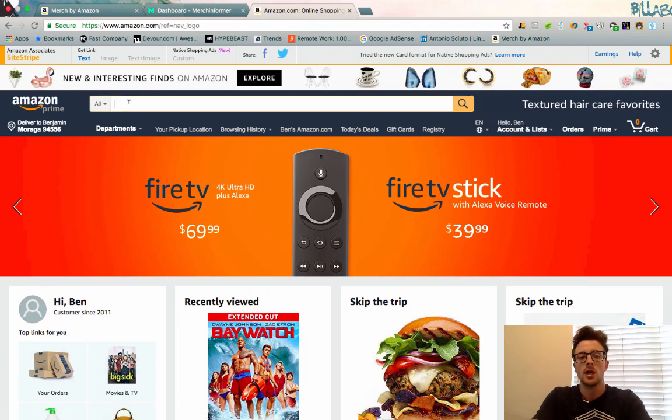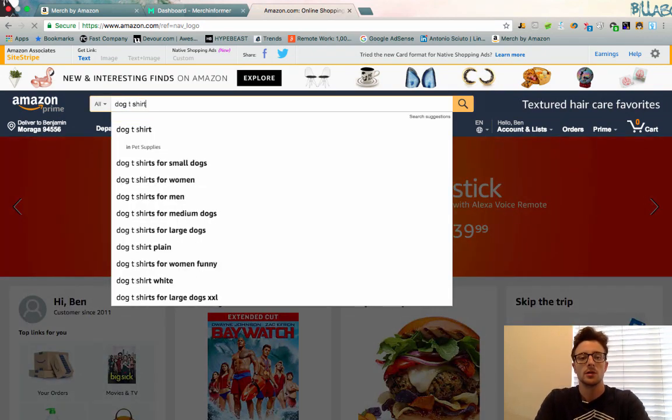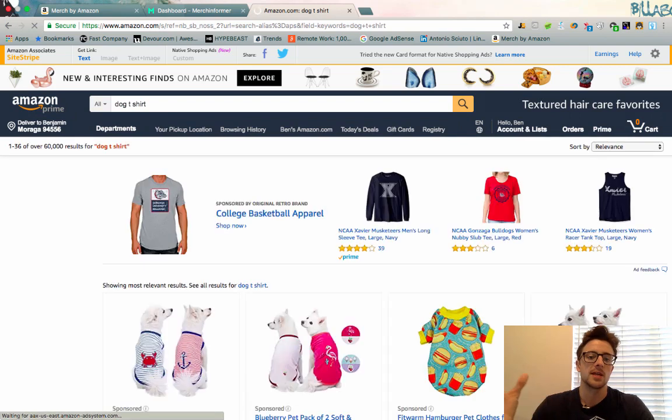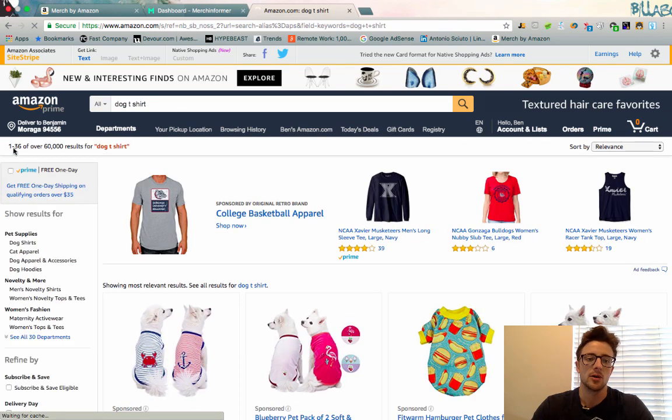So if I search dog t-shirt, one of the first things I look at, just because it's an immediate key, is up here in the corner, the results. It'll tell me, for example, for a dog t-shirt, which is obviously going to be a very saturated niche, 1 through 36 of over 60,000 shirts, guys. So that's a ton of results that we have to fight and compete against.